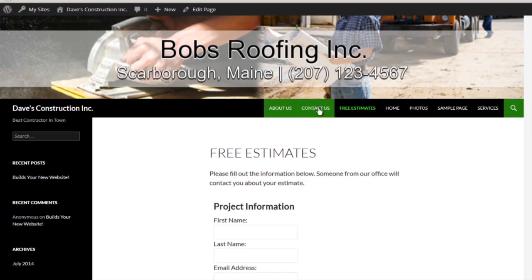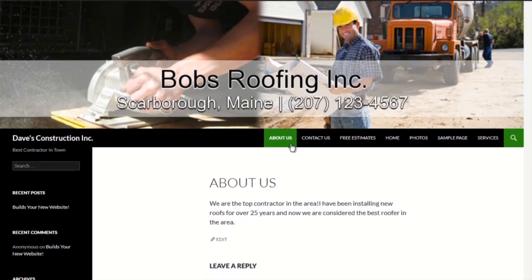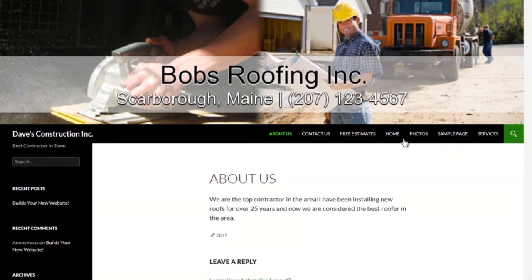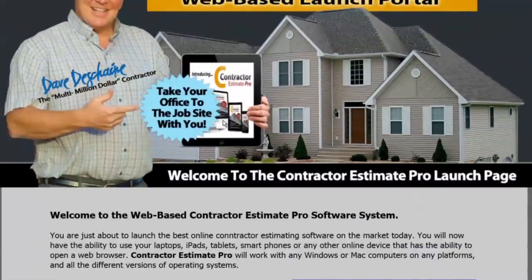Whatever you put in about your About Us and products on your website setup, this will bring the information in there for you as well. It's a great addition to the Contractor software program.